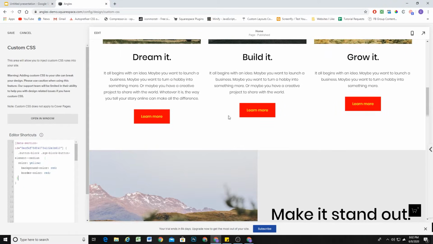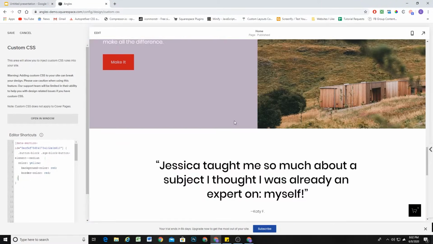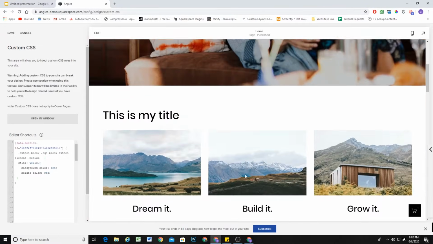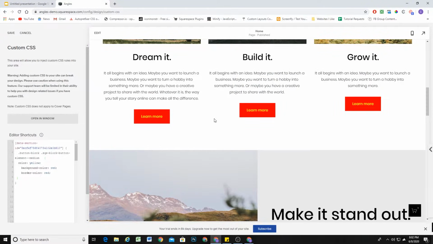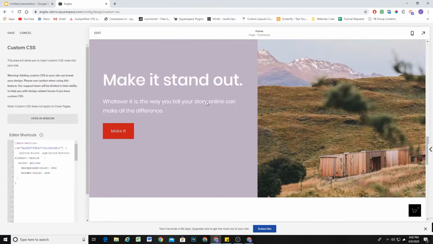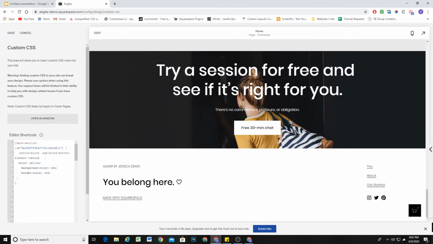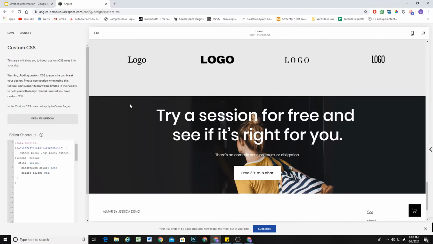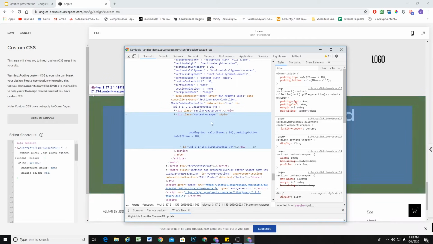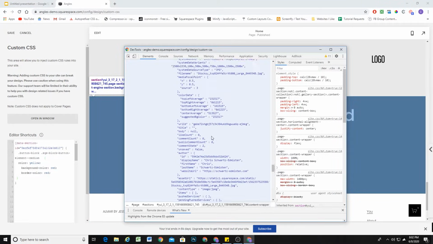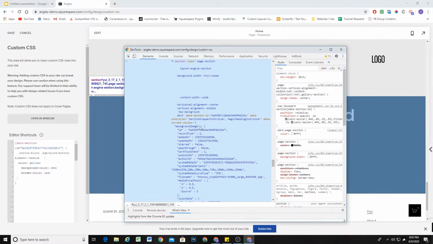So you'll see that our CSS still applies here, and it only applies to this one section, which is great. So what if we then wanted it to apply to this section as well? Well, what we can do is now right click, click inspect. We'll pull the data section ID for this section.